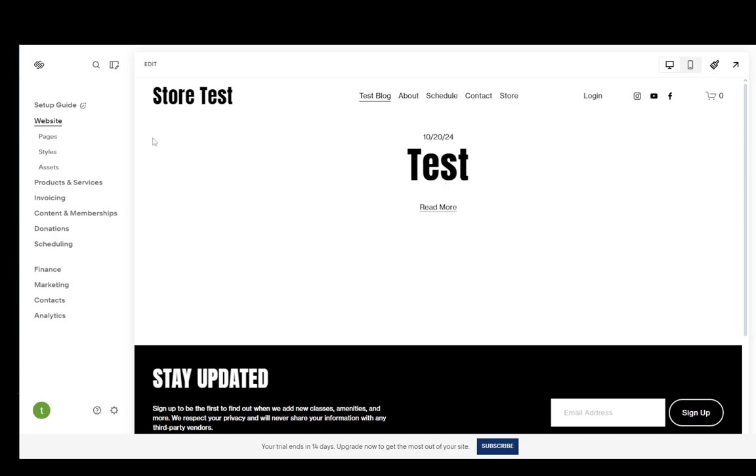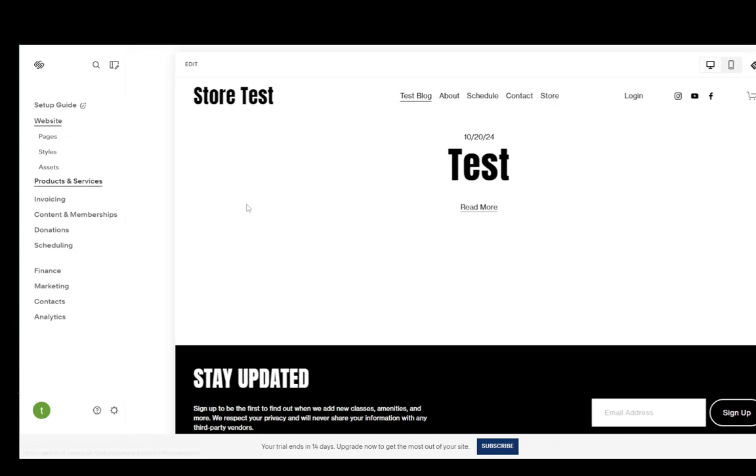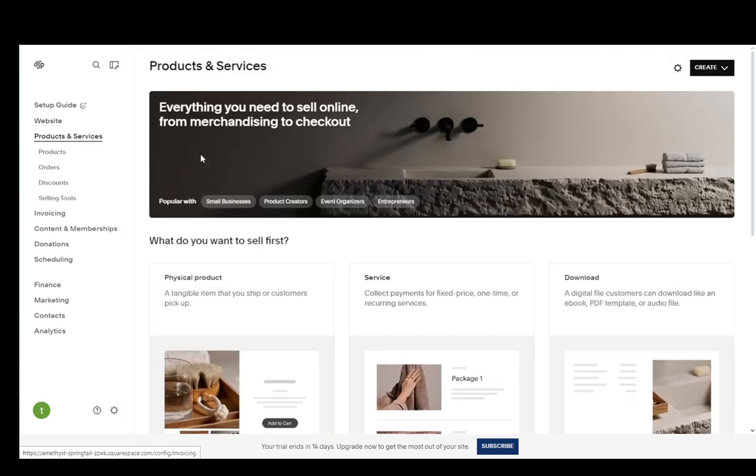Now, to do so successfully, you're going to need to connect a couple of different things. You're going to need to add your products and services and connect your products from other dropshipping sources. Since Squarespace itself is not a dropshipping service, you're going to need to connect the products to different sellers which you use, which will then connect back to you.